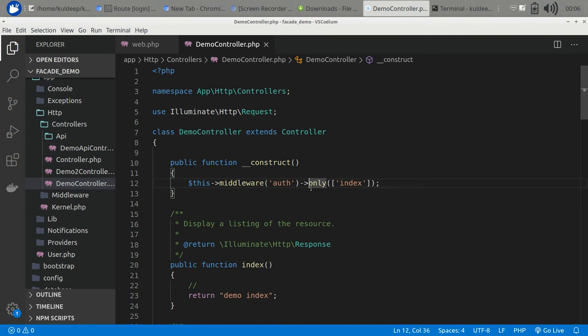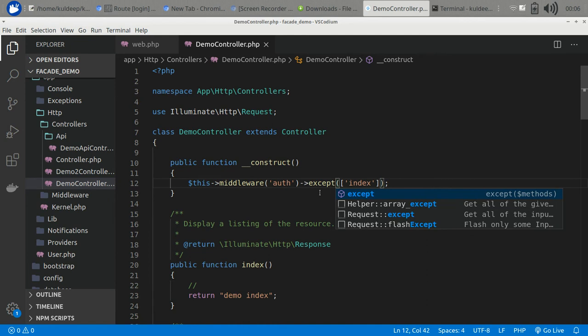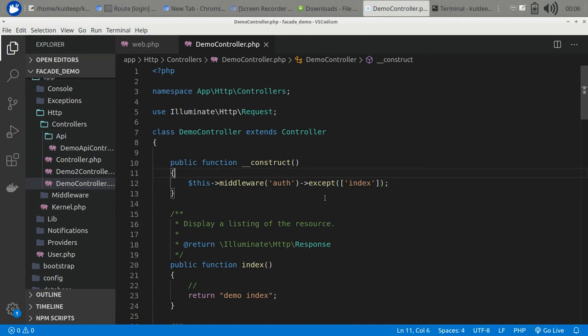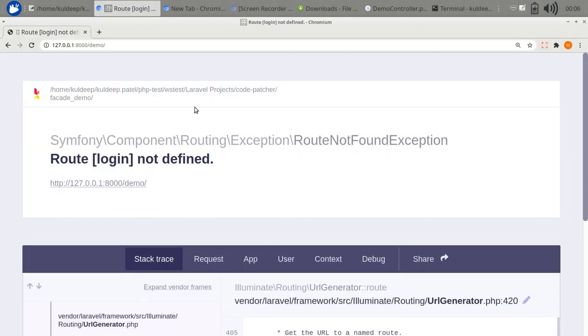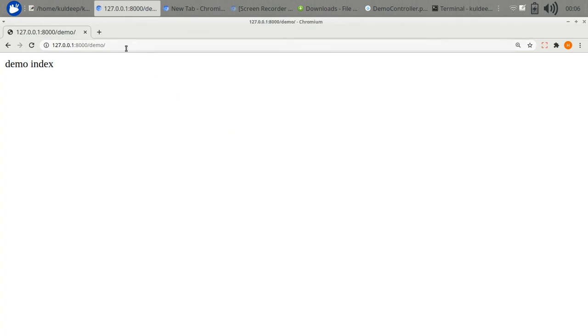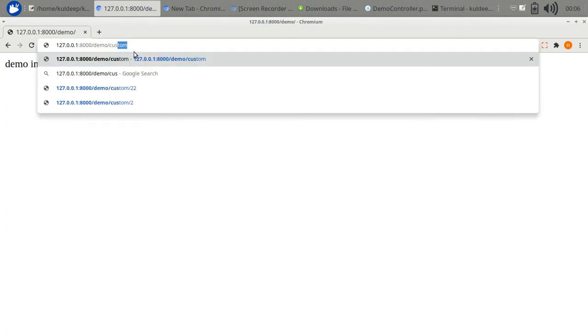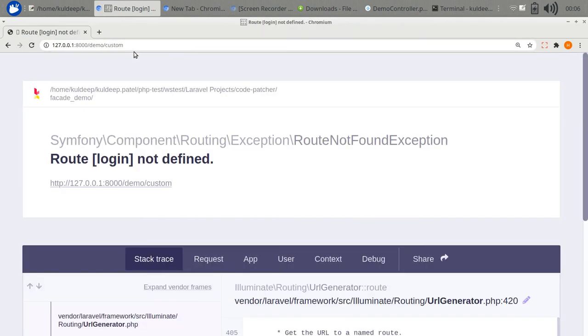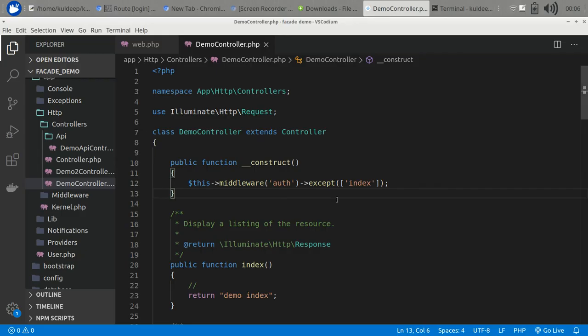Okay, we also have the except function. So using the except function, it will apply the middleware on every action except the defined one. Okay, except index, it will apply on all the actions. Like now index will be working, and if you use the custom, it won't. Okay, like this.